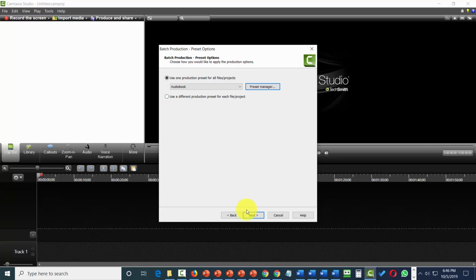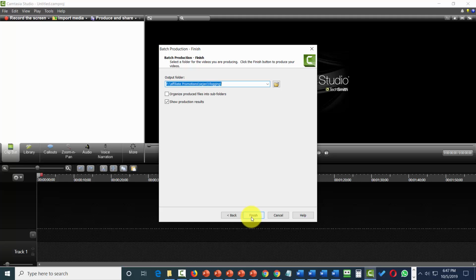Now what we're going to do is send the audio to a file so that we can upload from that file. So we're going to click Next. We're going to choose the folder where we want to send the audio. Once we do that, we're then going to render and then create the audio that we're going to be using in order to upload to ACX.